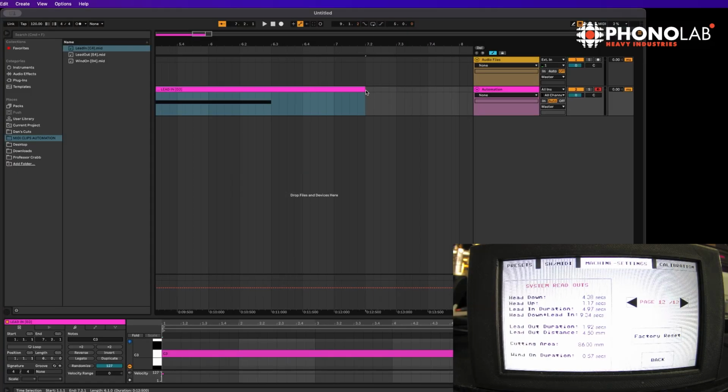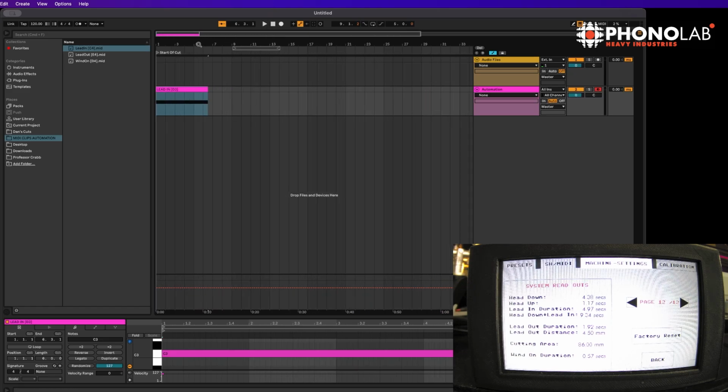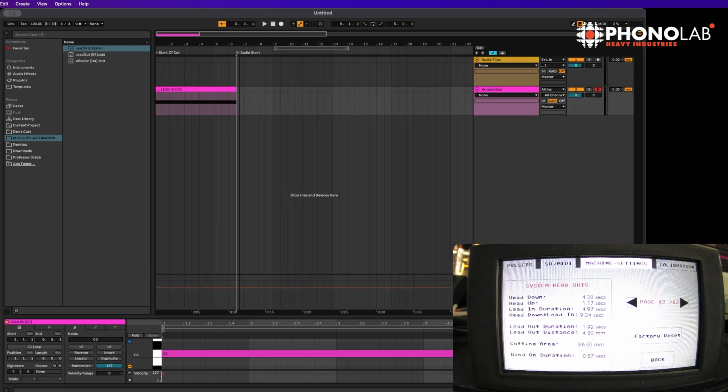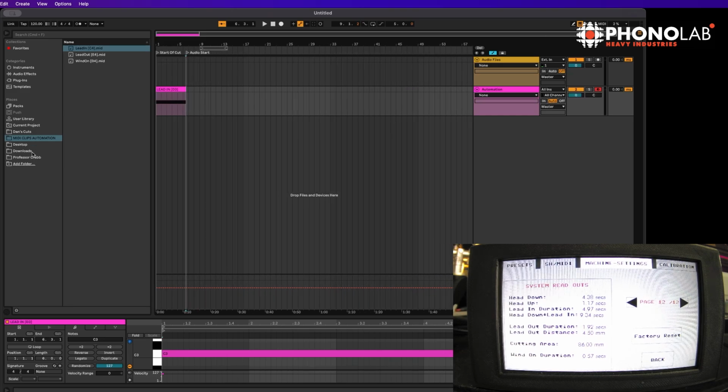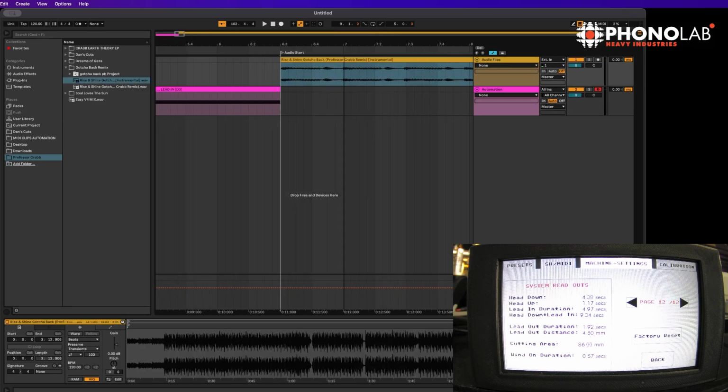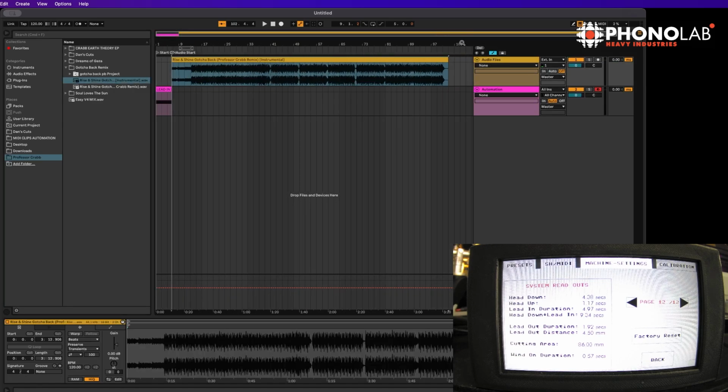So I usually drag this, we'll go to 11. So that's my lead in time. And I'll add another locator here and rename this audio start. This is where you can drag in your audio files. So the way that I would set up a project is that. Just zoom in, make sure that's there, perfect.